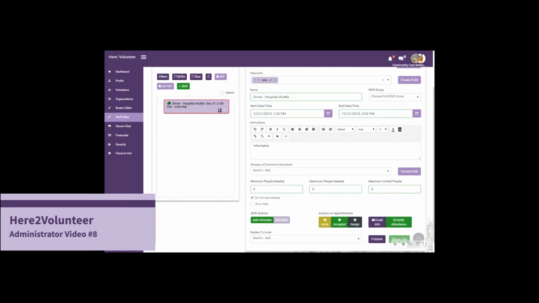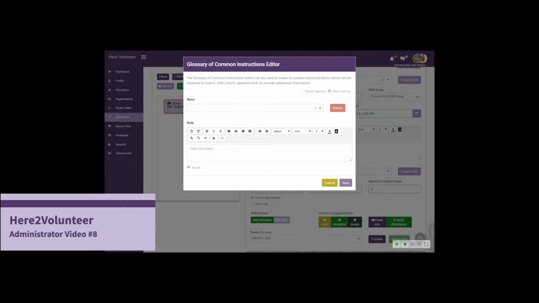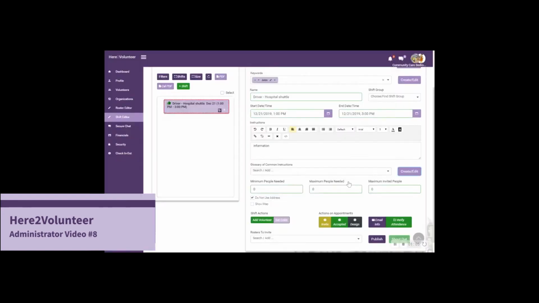We could add a glossary of terms, and the glossary of terms act very much like the keywords here. We can create some terms. So let's say we had something like driver instructions that we would like to include on every shift for drivers. Let's say there are some rules in our organization that their drivers must have a driver's license valid for at least 90 days. Drivers must get a signature. Whatever information is critical for drivers, we could create a common glossary.